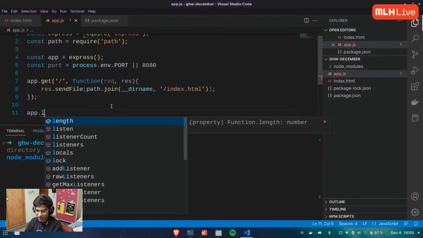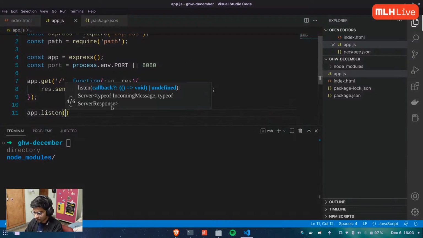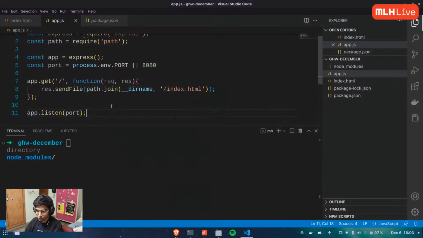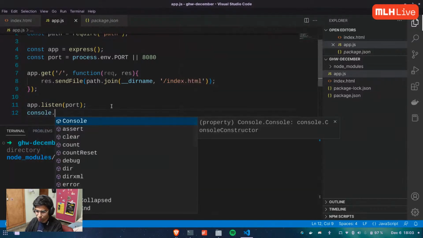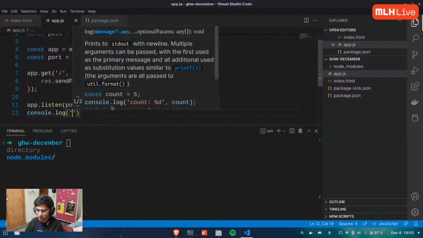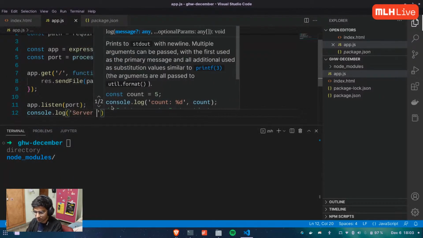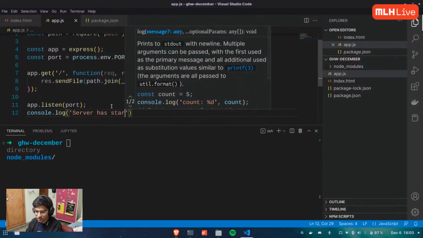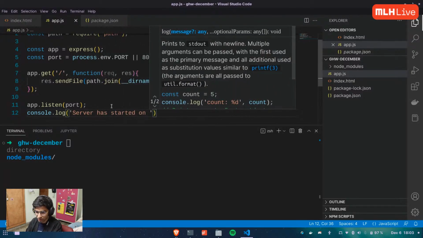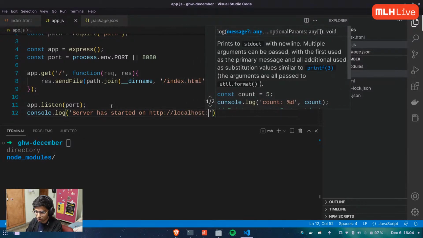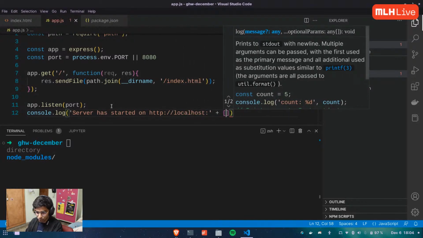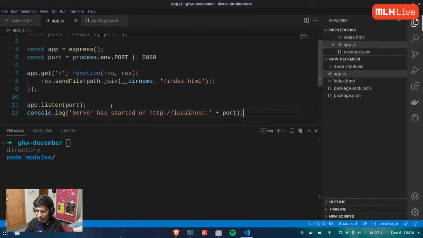After exposing it, I have to listen to it. So I will tell it to listen to the port that I told you to. And for my sake, I'm going to log, basically output in the terminal, that server has started on http://localhost and the port that I told it to. Easy peasy.